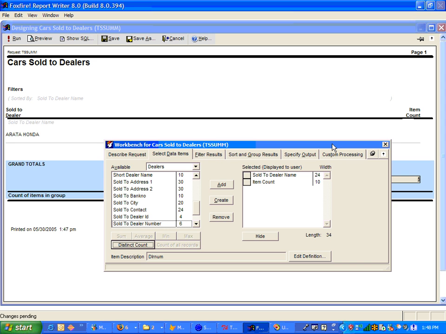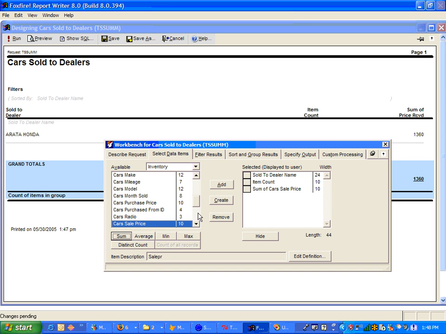And we're also going to move over the car sales price. So in this case, I'm going to move back up, change my set over here to look at inventory. There's our car sales price, and we're going to get to see a total of all of these, so we're going to click on the Sum button.